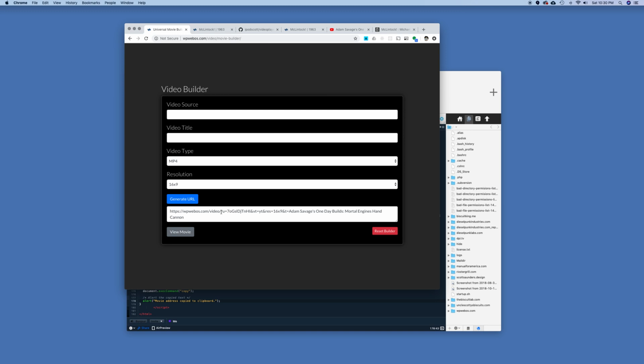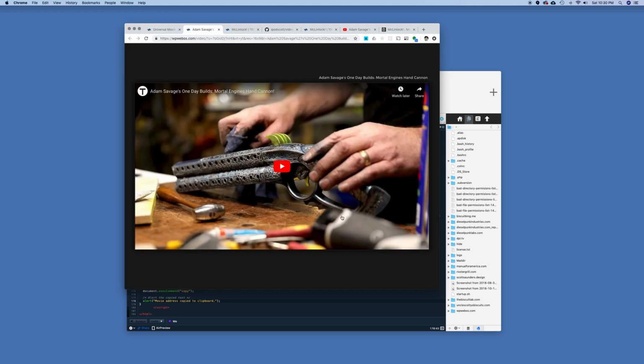I think the video builder is using Bootstrap, so you have a little bit of jQuery and some Bootstrap, obviously, to do this. But everything else, no external style sheets or anything like that. So it's just the two PHP files you'll be using. All right, so we can click View Movie, and this will open up the video in a new window.